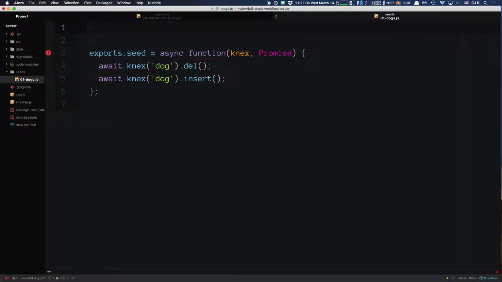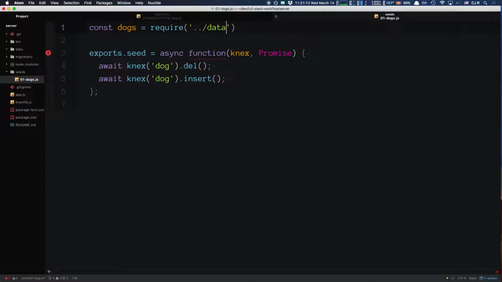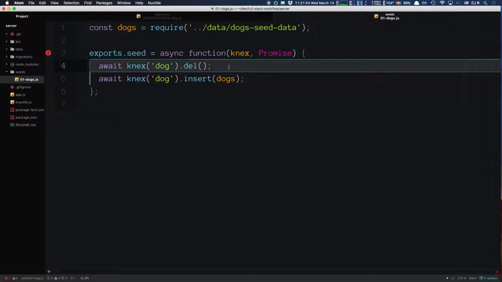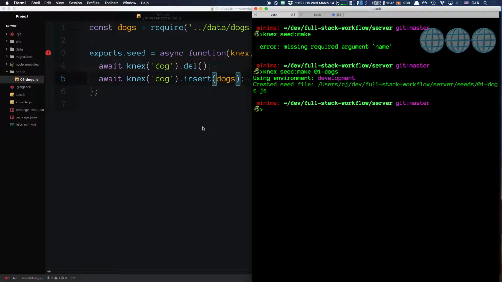And then now in this seed file, I can bring it in. Go up one directory into the data folder and grab the seed data. That exports an array, so then I could just insert that array right there. Yeah, this should do it. So this async await stuff is basically like doing .then, but it makes your code look a lot cleaner. So instead of having to say delete .then, insert dogs inside of that function, this will actually wait for that to finish, then wait for this thing to finish. All right, let's see if it works.